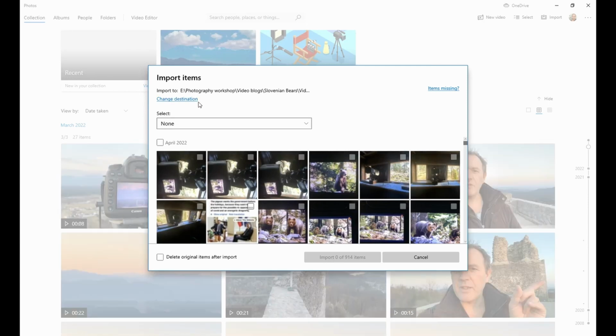So once you've selected your destination to import the photos to, you can come down here and select either the whole month's worth. You've got some custom selects up here, or if you just want to select, like I do, specific videos and photos, then you can do it this way, just by ticking individually. I'm going to import a bunch of videos from my recent trip to photograph bears.